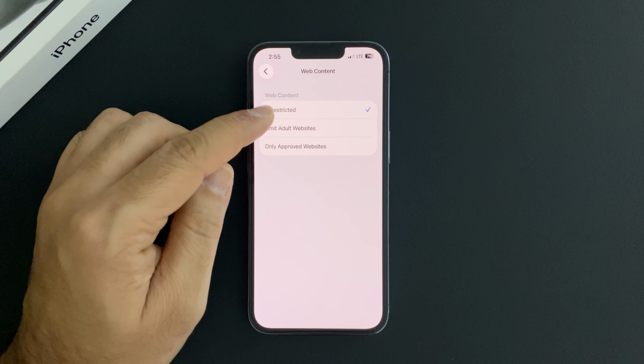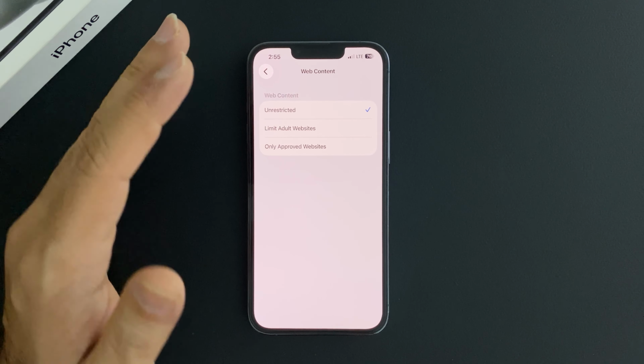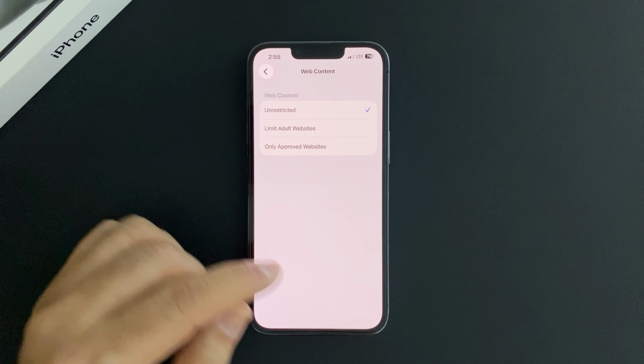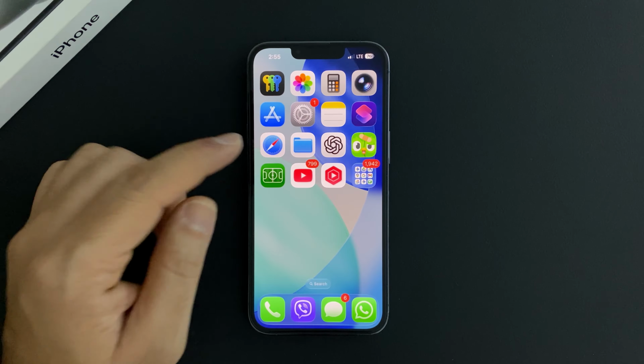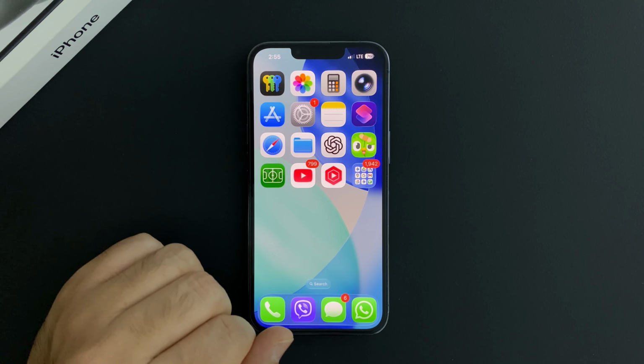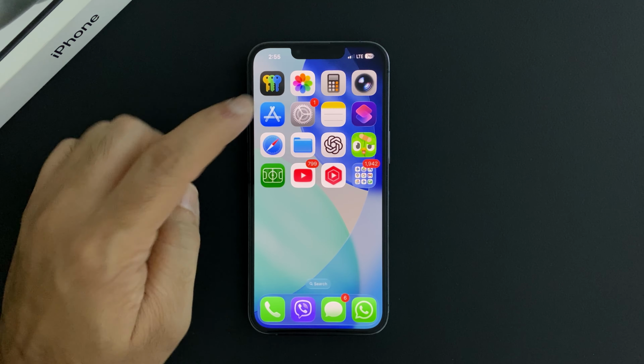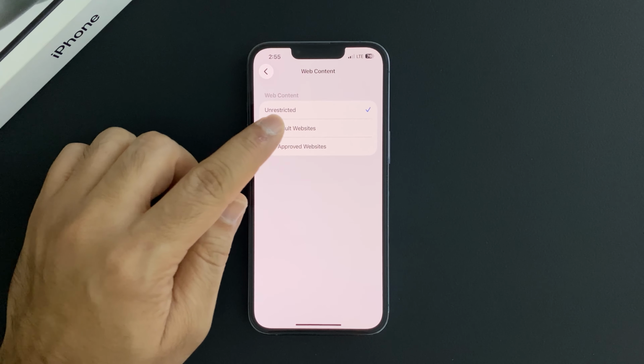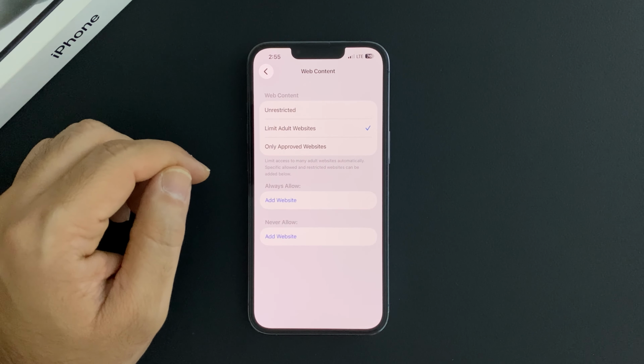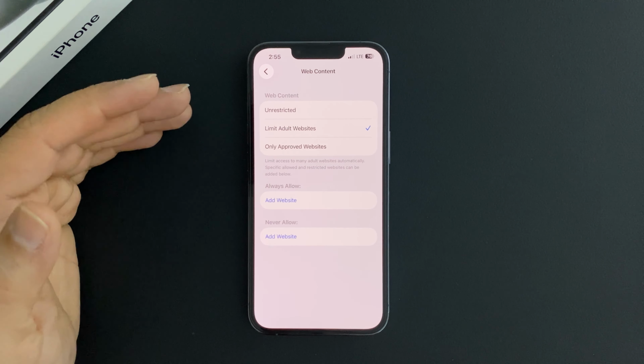If you choose Unrestricted, that means there is no filtering at all. Every website can be accessed freely. For adults, this is completely fine, but for kids, this is not recommended. The second option is Limit Adult Websites. This is the best balance for most families.